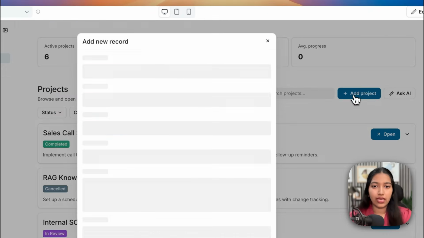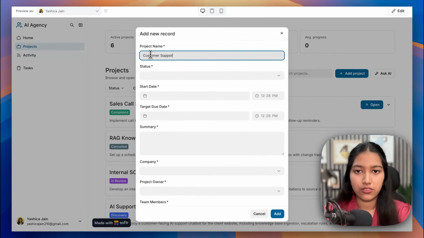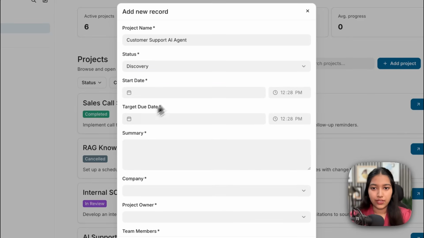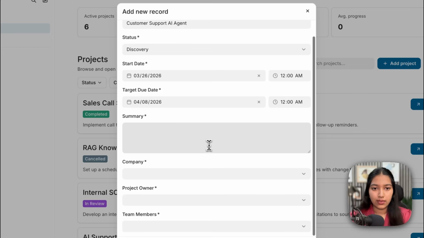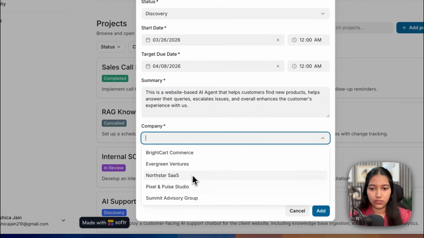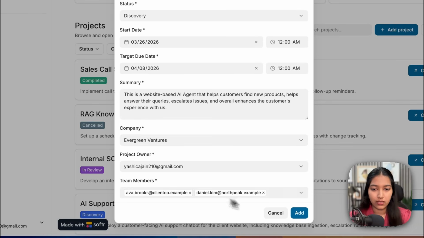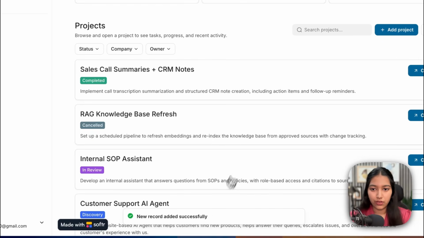Great. So now let me try creating a new project. Let me call it Customer Support AI Agent. The status is Discovery. Let's take the start date as today and the due date as somewhere in the future. Then let's give it a summary. All right, and let's choose a company here. Let's choose the team members. Here we can choose multiple team members that have been assigned, which is nice, and add. All right, new record created.